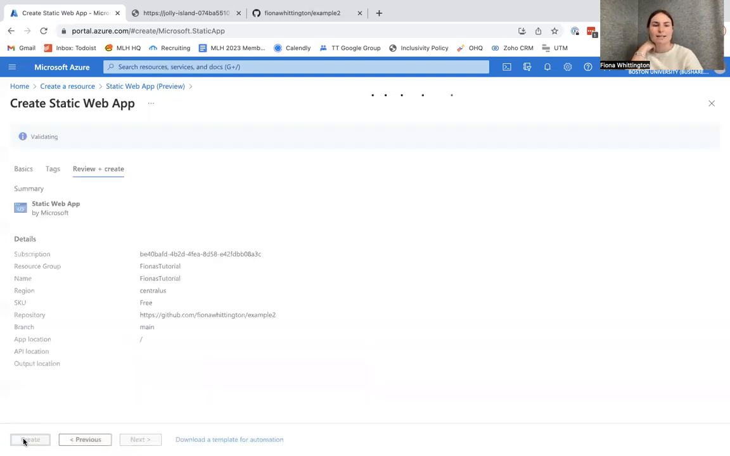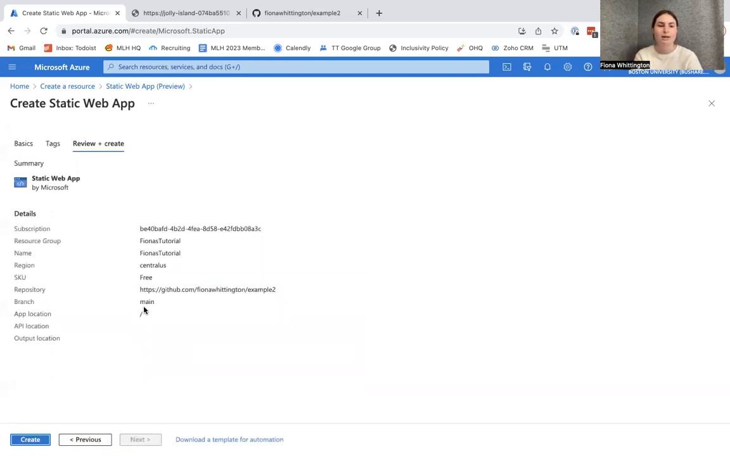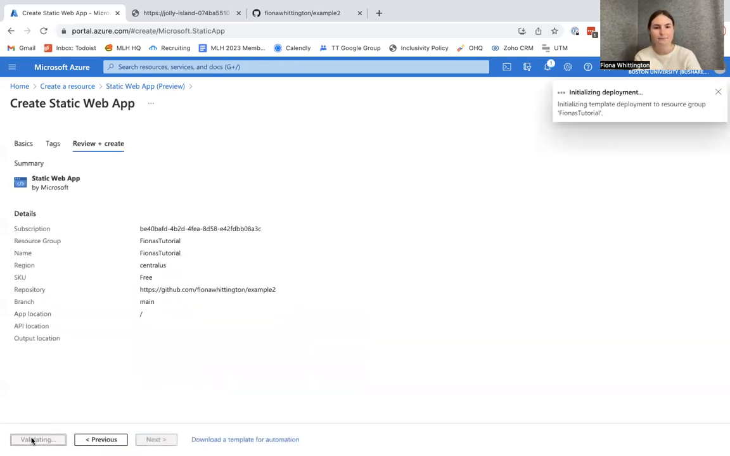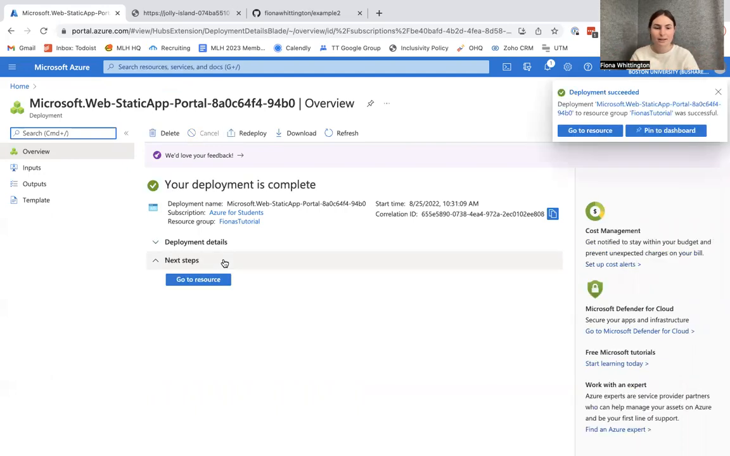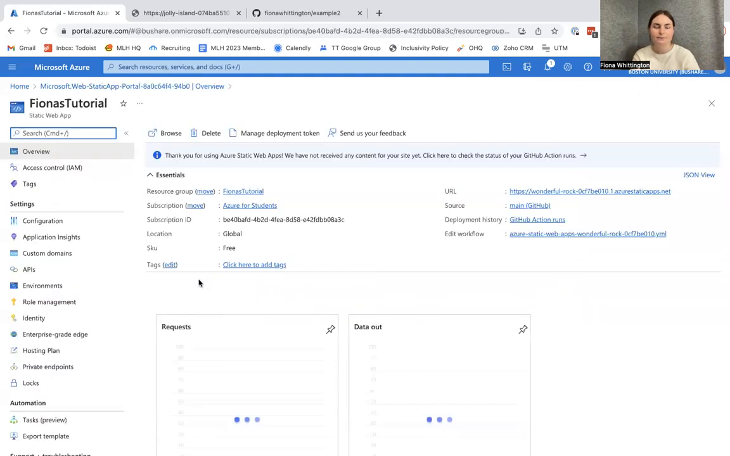Now, Azure is really nice here, and it's going to give us a preview of the deployment before we actually do it. So looks good to me. I'm going to go ahead and hit create. And it's going to go ahead and deploy the code, which is really cool. Super easy. We just did that in a few quick clicks. And we're going to hit go to resource now that the deployment has been completed.